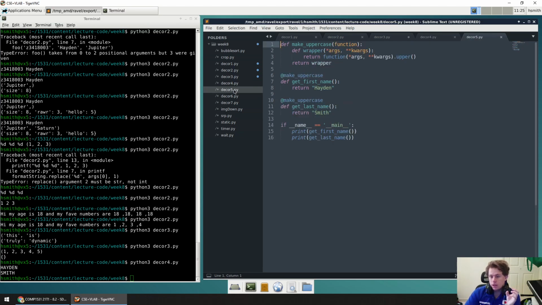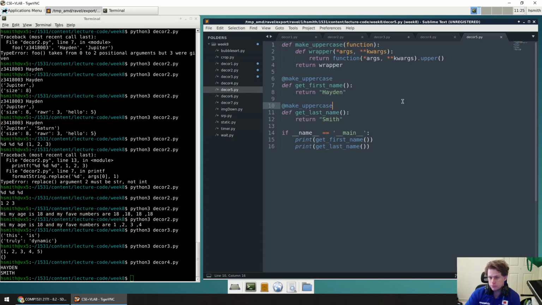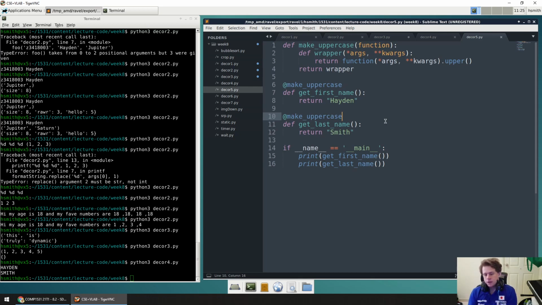But what is a proper decorator? And this is what we're going to look at now. This is where things really start to matter. So if I have a function like getFirstName that I want to permanently add functionality to, without ever having to change the code of that function, then I can use a decorator.